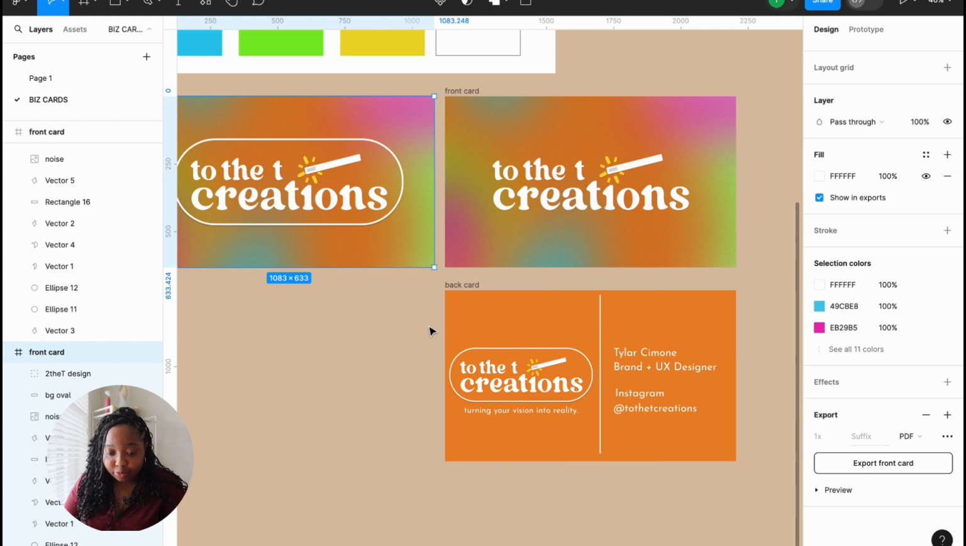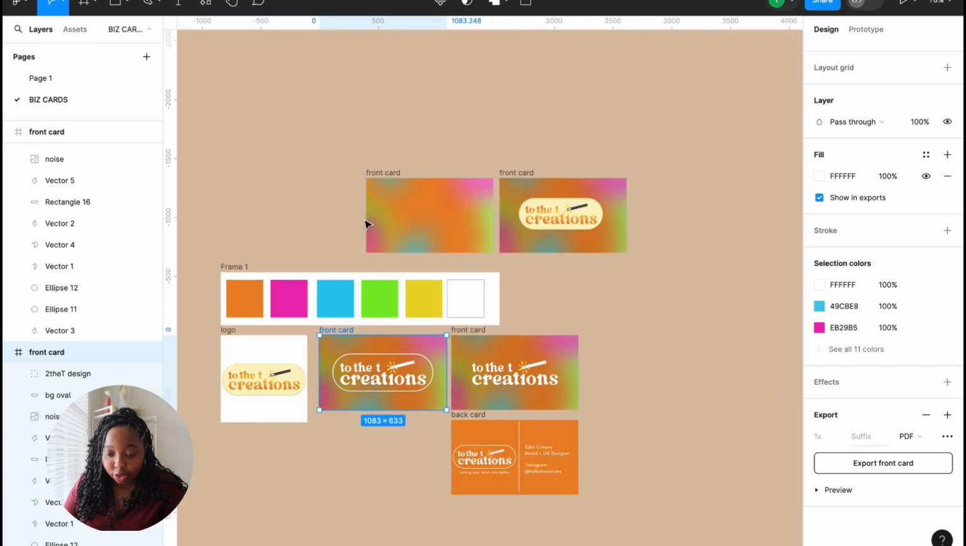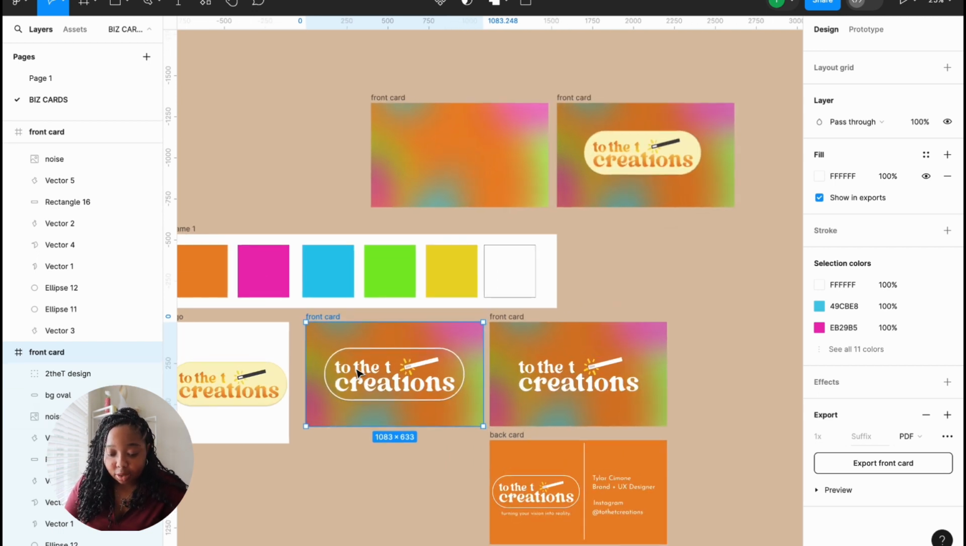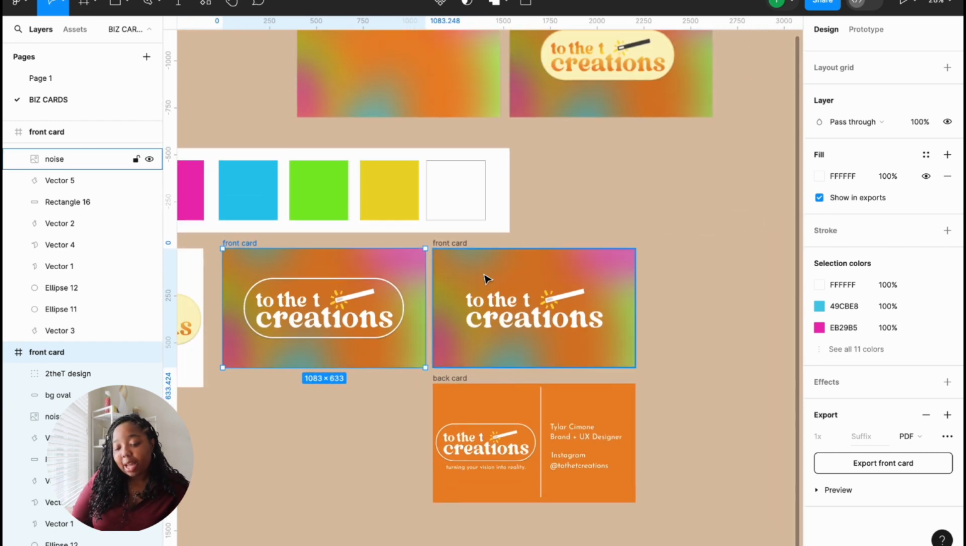Okay, so this is what we got. These are all the cards that we've made, right? We started out with this original one, and then we put this logo, we put the little noise on top. Then we put this logo on top. And this is cool, but I think I like the idea that I had to keep it with the white. And so then we have these two cards. Not sure. I think I still like this one more.